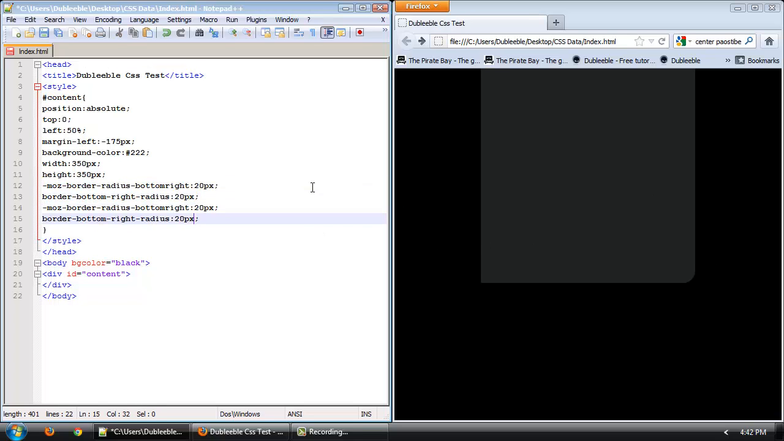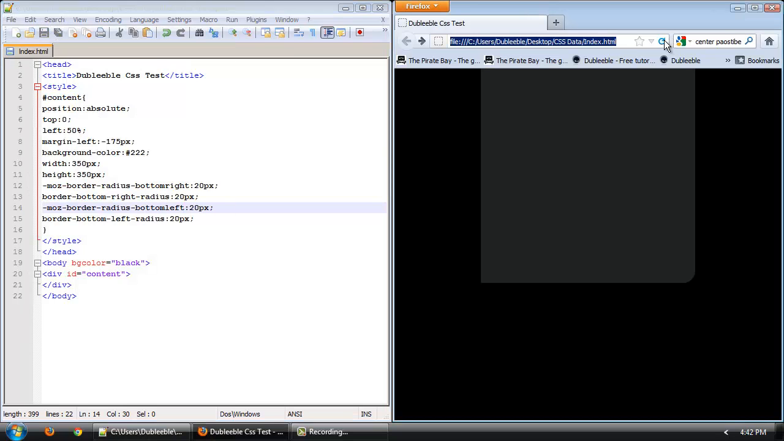I'm sure you can assume, if you have any programming experience, that the easiest way to do this is just change that to left and make another one. Left, save, refresh, and then we have both our little two roundings at the bottom. And I think that looks fairly nice.